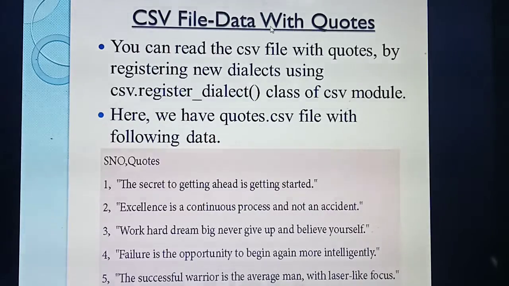Next thing, CSV file data with quotes. So you are going to remove these double quotes. First thing, normal CSV file data with comma. Then the CSV file data with comma. Next thing, CSV file data with initial spaces at the beginning. Third one is CSV file data with quotes. So here you are going to remove the quotes. Like this: commas, double quotes, pipe symbol, everything.